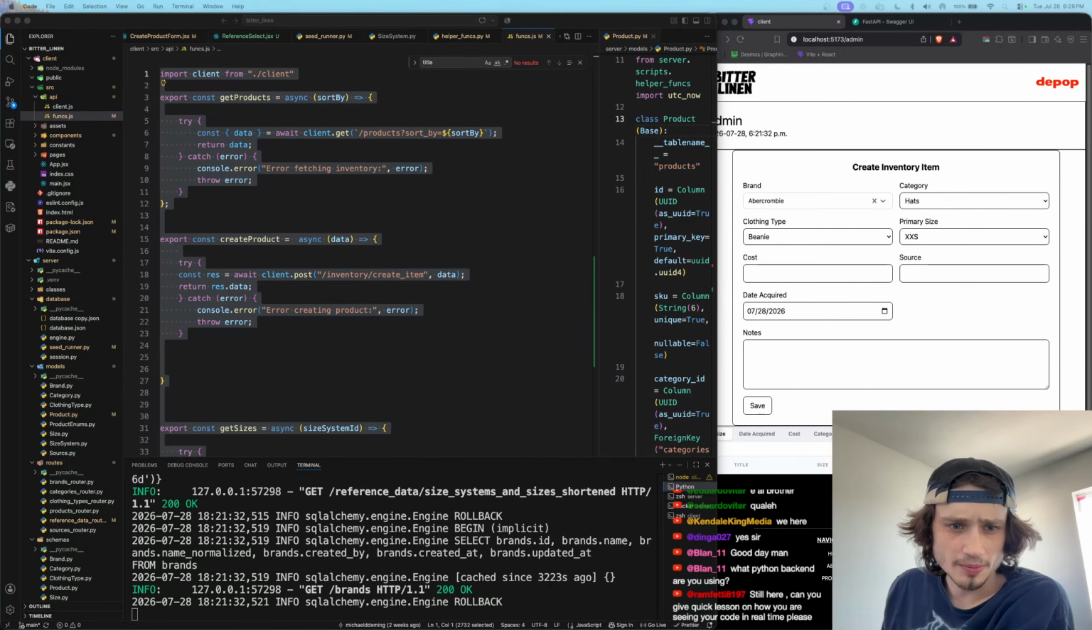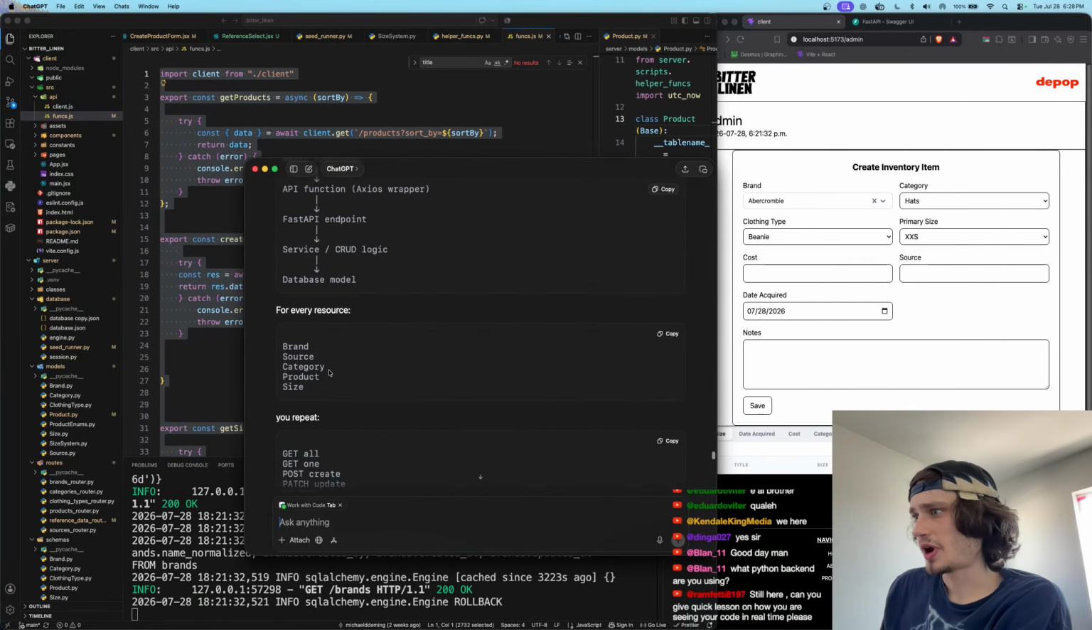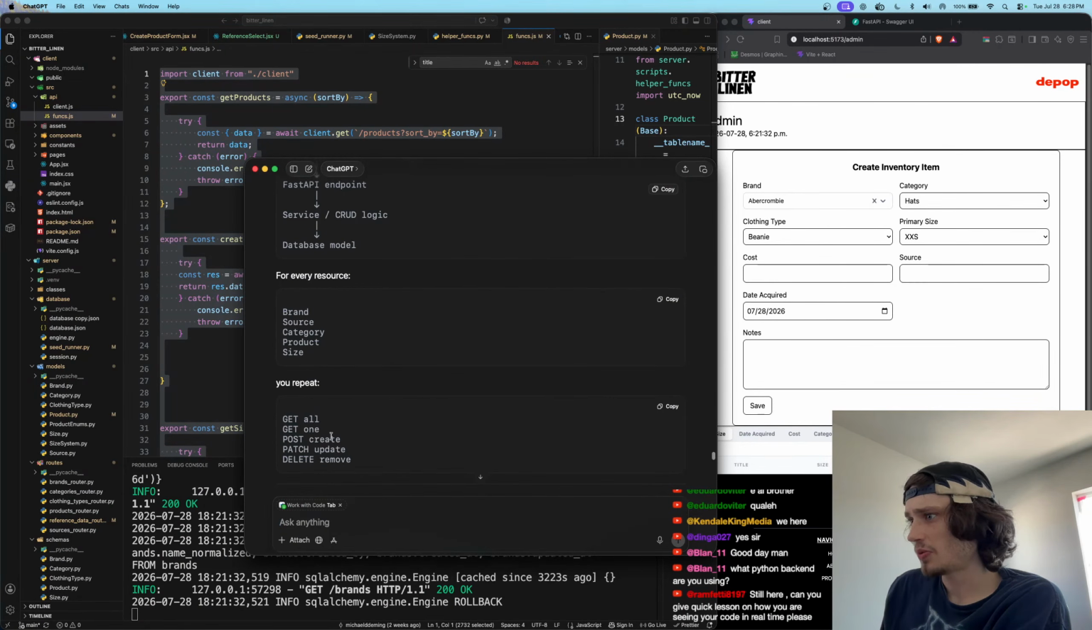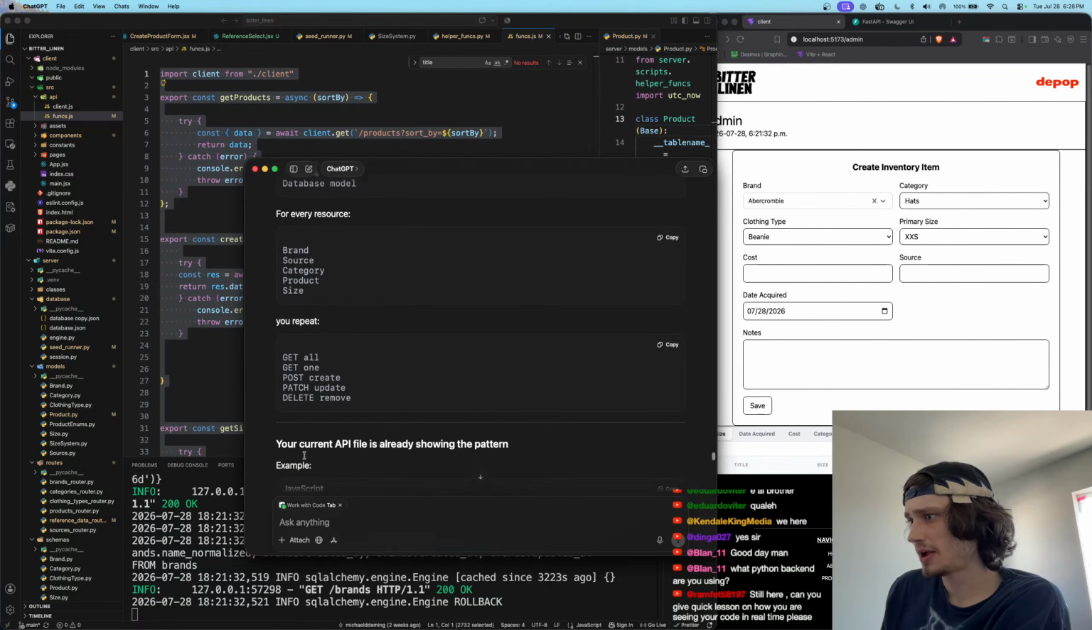Your current pattern: React component goes to an API function, which is an Axios wrapper, which hits our FastAPI endpoint, which calls some service slash CRUD logic, which hits our database model. For every resource, we have brand, source, category, product, size. You repeat get all, get one, post, patch, delete, right?